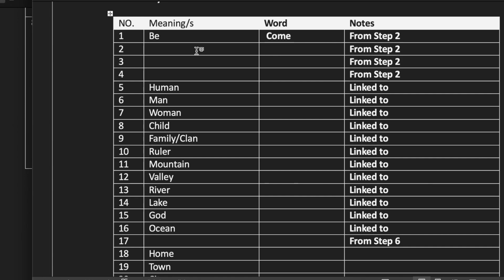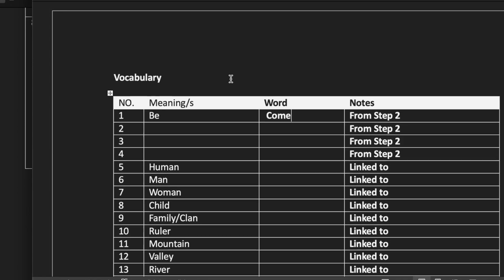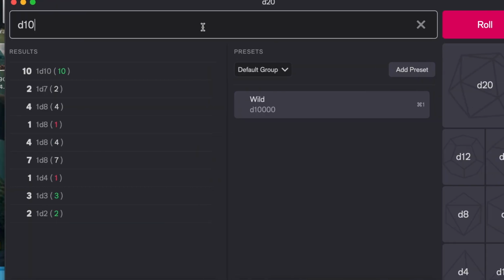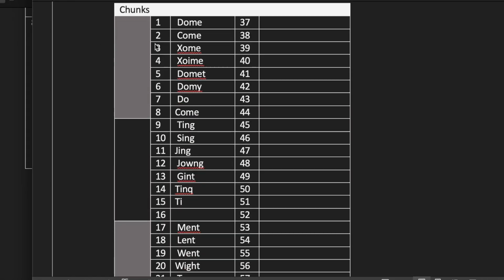So come or come or come, depending on how we end up pronouncing that. It did come from dome, so it might be comb. Yep, so to be comb. I'm going to put down a little pronunciation guide for myself there. You know what? I'm going to put that in the notes section because I can. Comb. All right. Now we do the others.